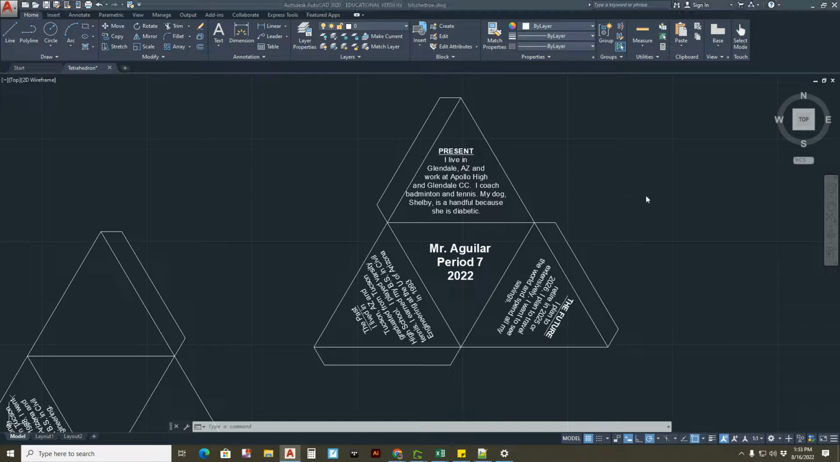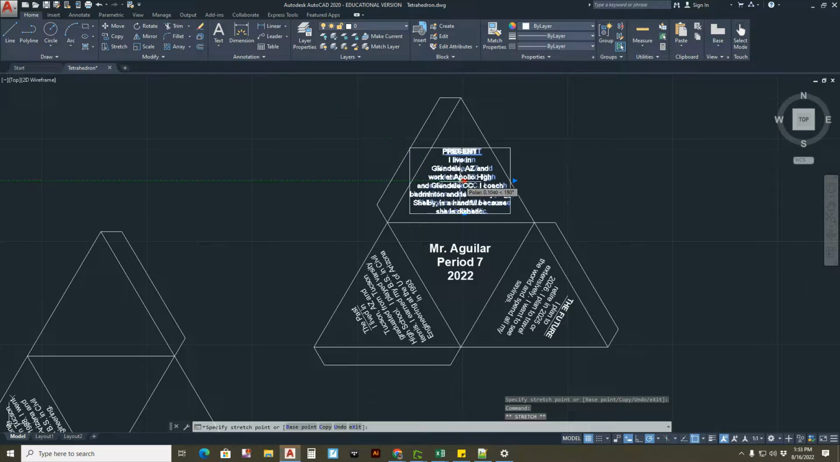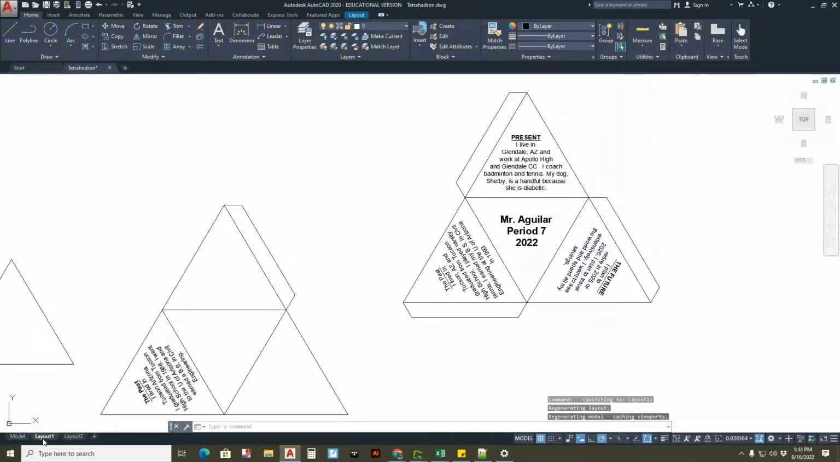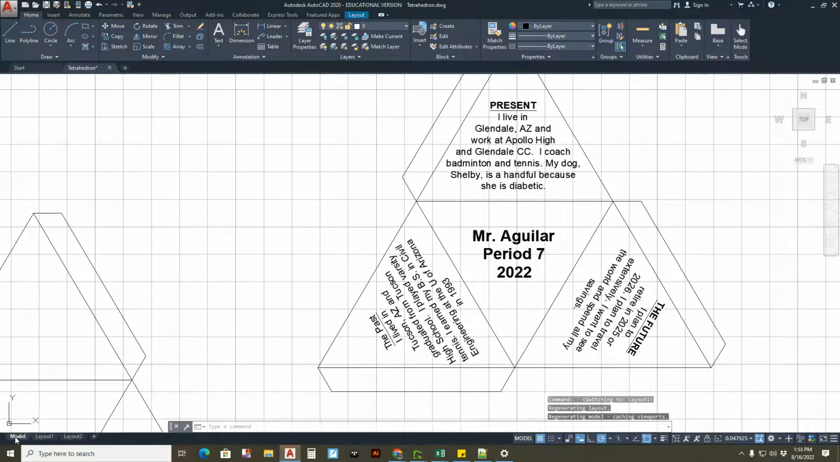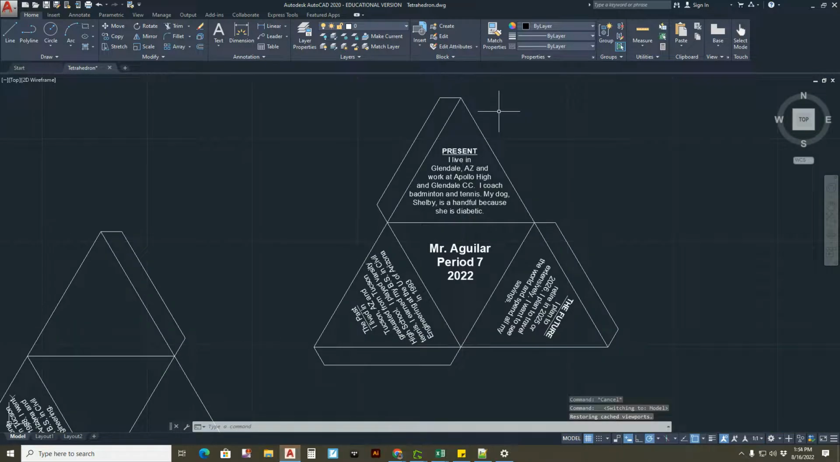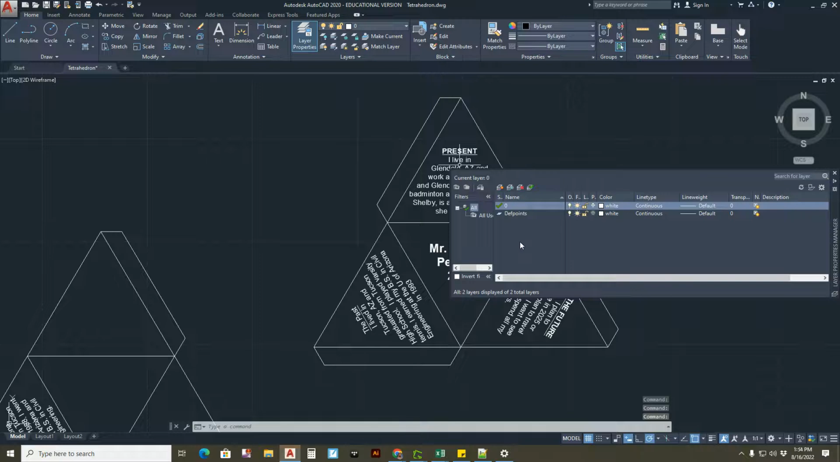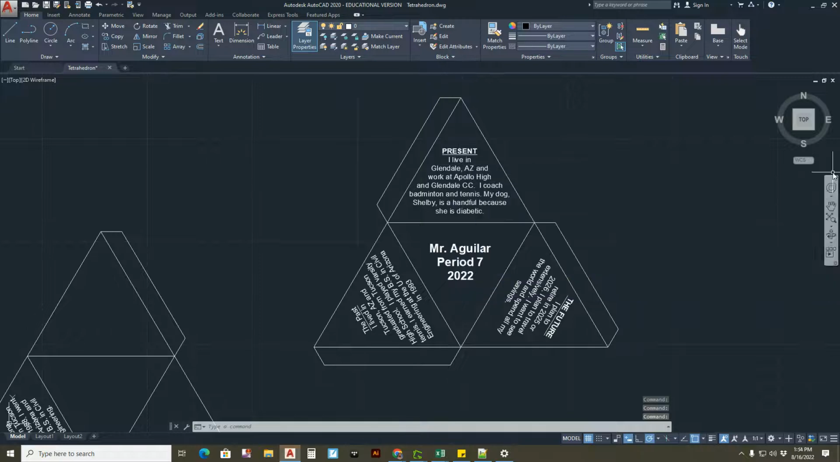After you create your text, you don't want to print it this simple, black and white. You want to give it some color. So to do that, there's a variety of ways in which we can make color and use it. One of them is making layers by color, which will take too much time for this simple project.